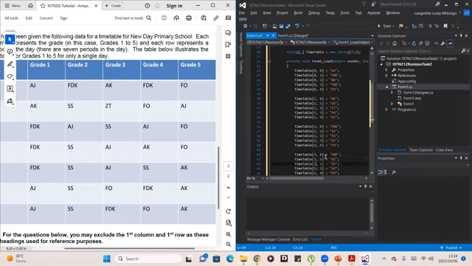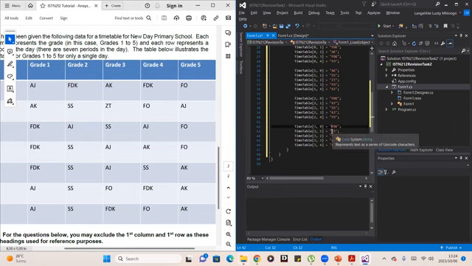So 3, 3, 3, 3, and then 3, right? So once you've gotten the third one, now we're going to insert the values. For row 4, you can see it starts with FDK, then SS, then AJ, then AK, then FO, right? Okay, we've gotten that.